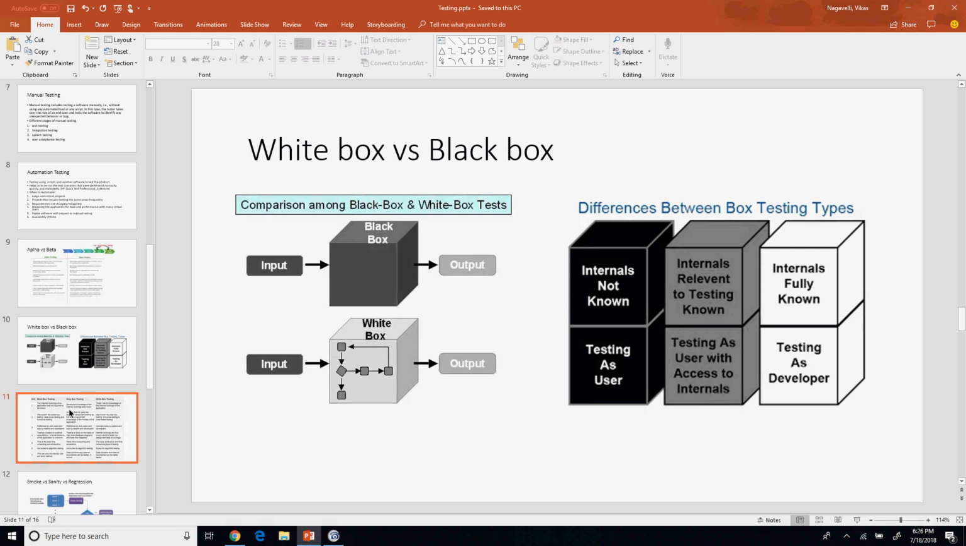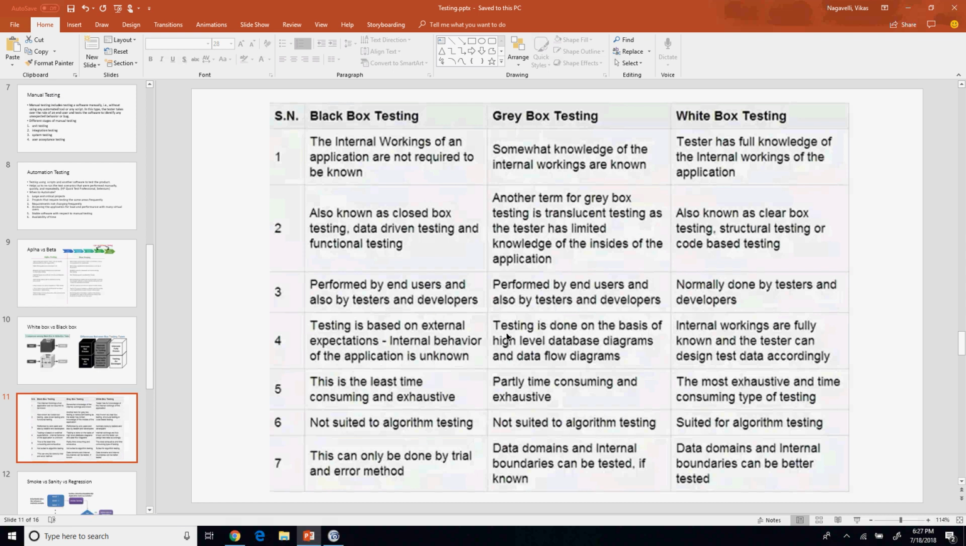And to see a detailed explanation about white box and black box testing, here it is. Knowledge of the internal workings of the application is not required in black box. You don't know what is inside. In gray box you need to have some knowledge, and in white box you need to have full knowledge of what is going on inside.